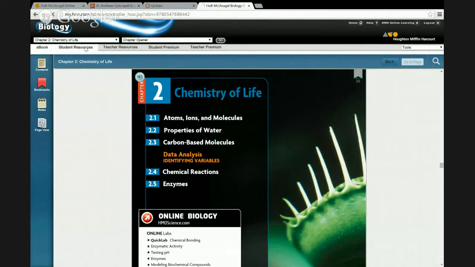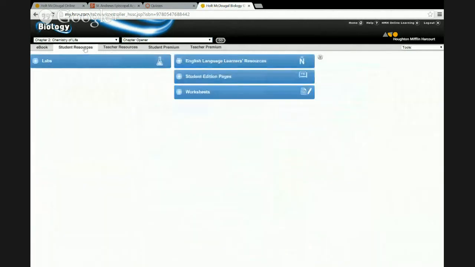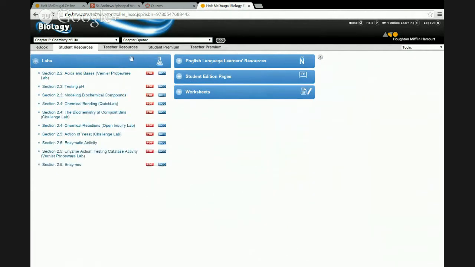There are extra resources as part of the package which you purchased for you. If you go to Student Resources, this is where some of the assignments that I give out will be found. And don't worry, all of this will be on Canvas as well if it is an assignment, but this is where you would find the material for the assignment. There's worksheets that I will be assigning you.